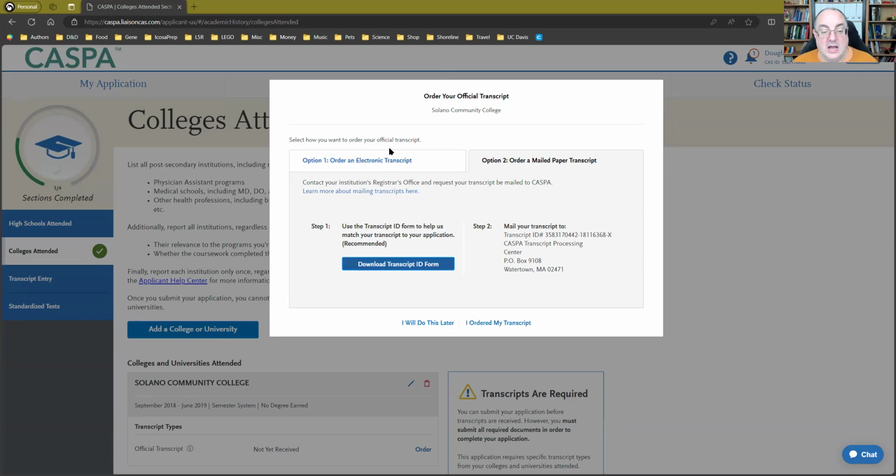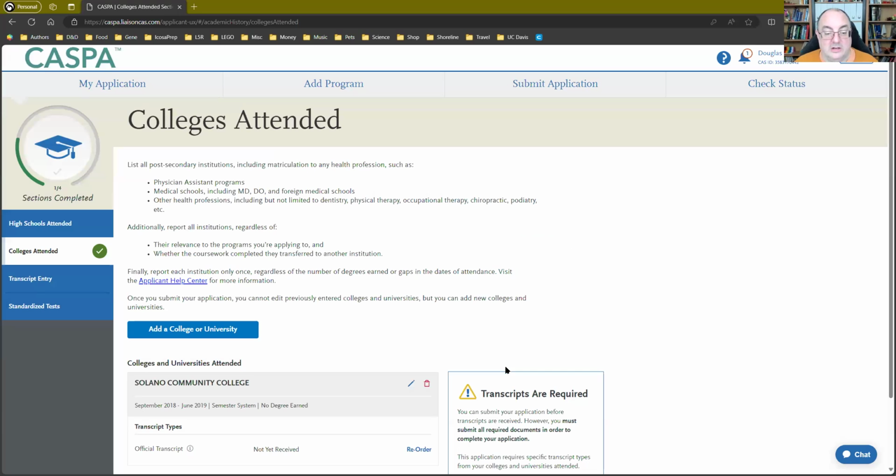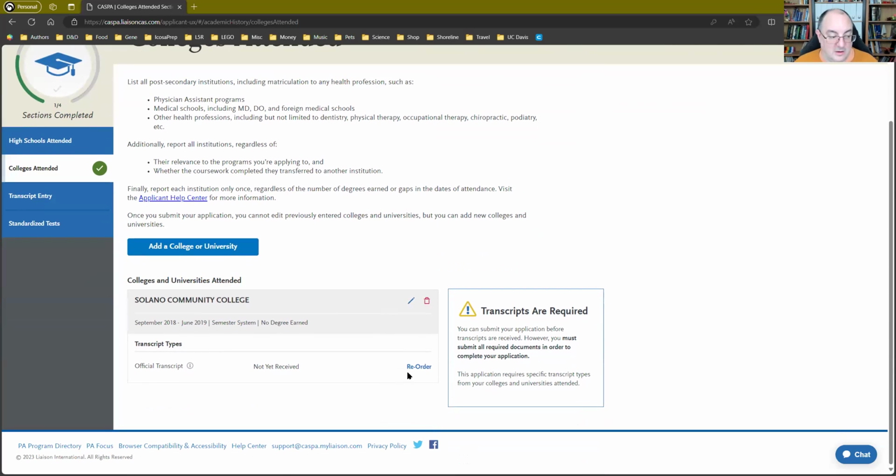And then once you've gotten all this process done, I ordered my transcript, and it'll say reorder if I need to. And it'll tell you whenever that transcript is received, it'll turn from not yet received to received. And again, that's very similar to what you're going to see in AMCAS. It just won't look exactly this way, but you're going to see the same kind of information. So any questions on when and how to retrieve your transcripts?